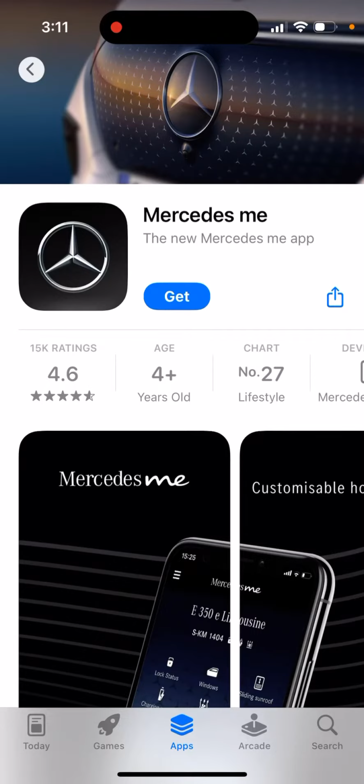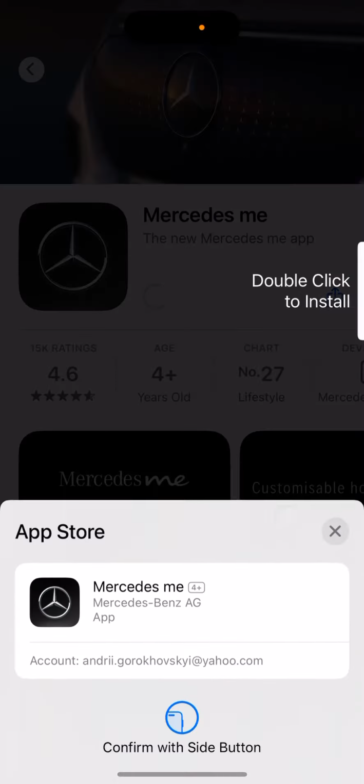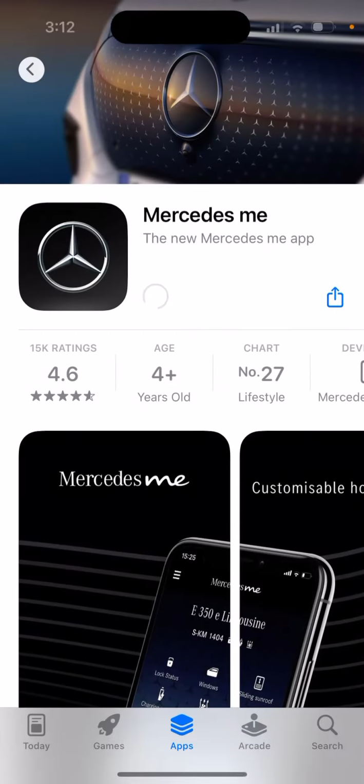How to install Mercedes Me app. This is a new app, and then you can just tap Get to install it. Double click to install, and there you have it. So the new Mercedes Me app.